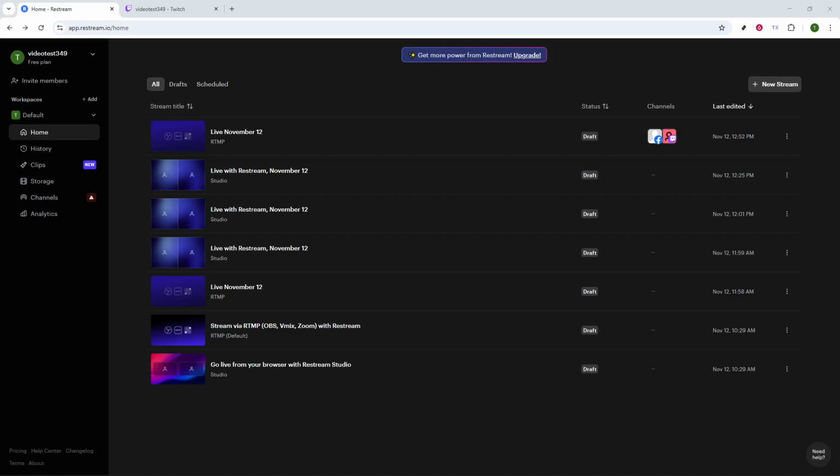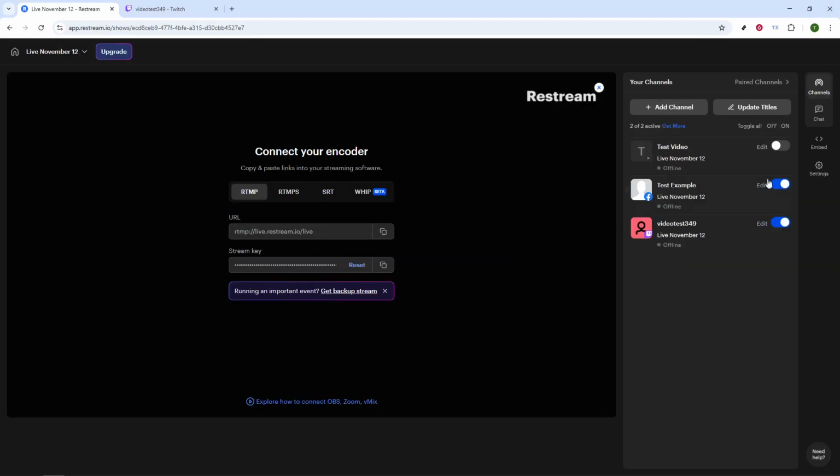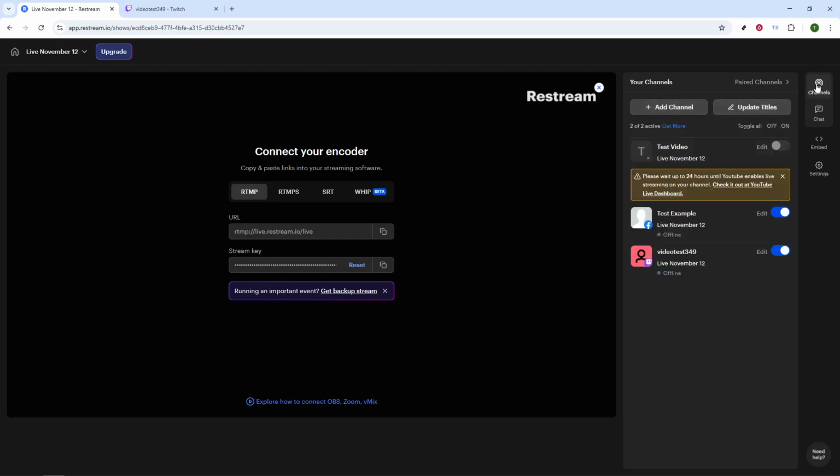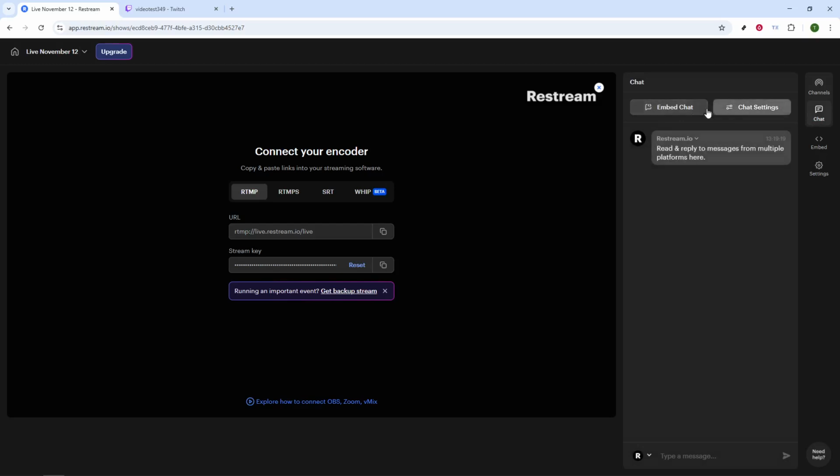First, let's begin by logging into your Restream account. Once you're in, navigate to the Chat or Chat Settings section, where you'll find all the tools you need to manage your chat features. What you're looking for is the tab labeled Embed in Stream, or something similar. This tab is your gateway to embedding the chat onto your stream, making it visible to your viewers in real time.